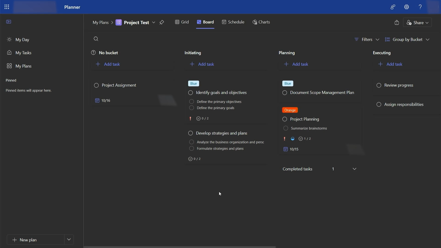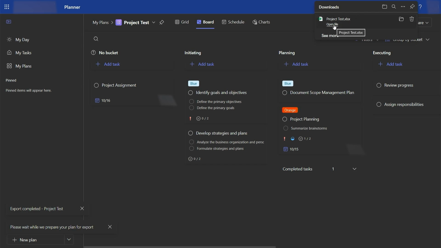What we can do to go ahead and export this into Excel is to go into the project name, and we should be able to see this arrow right here. So go ahead and click on this, and then this is the option to export this to Excel. Just go ahead and click this, and it will export this, open it up, and download it into your downloads file.